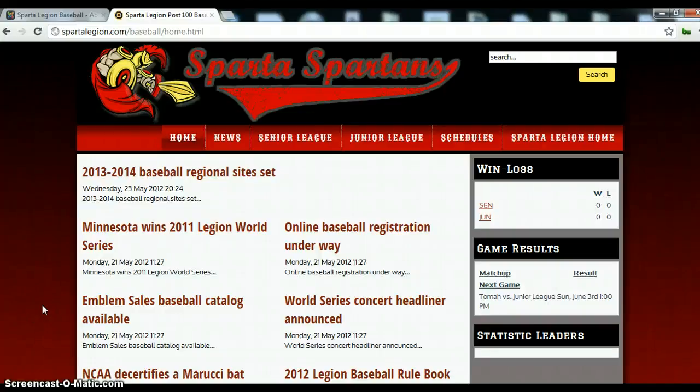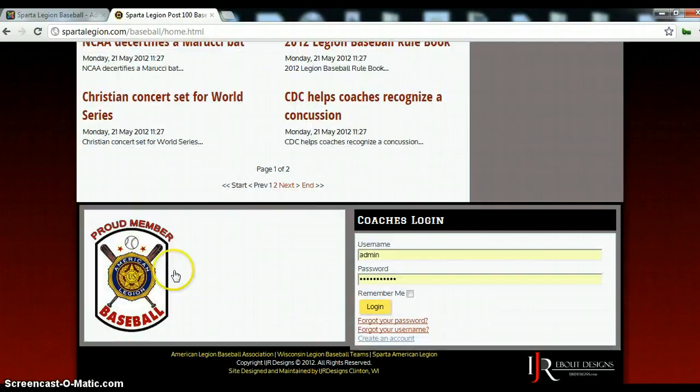Okay, in this tutorial I'm going to show you how to update your guys' schedules in Ballparks. So this is kind of important. The first thing that you're going to want to do is go ahead and log in. If you haven't created an account, go ahead and create an account.